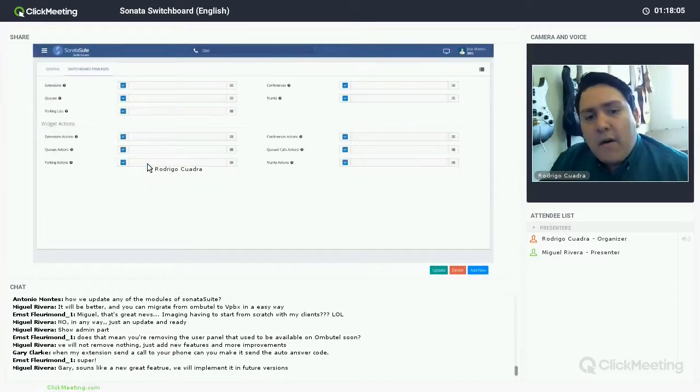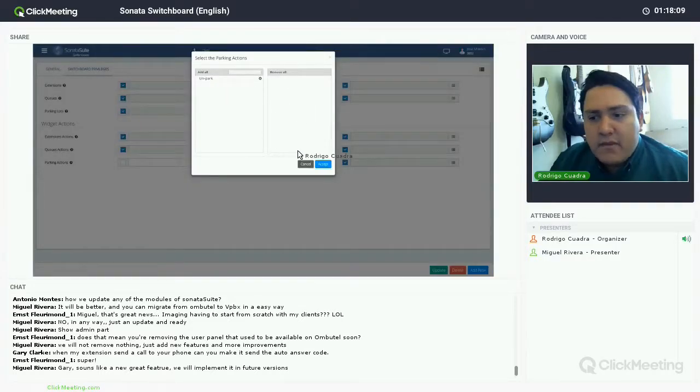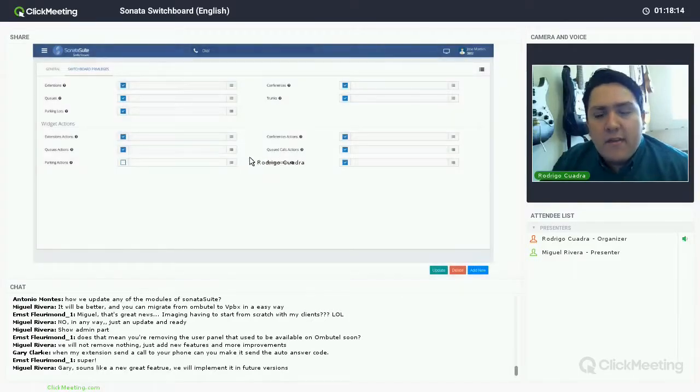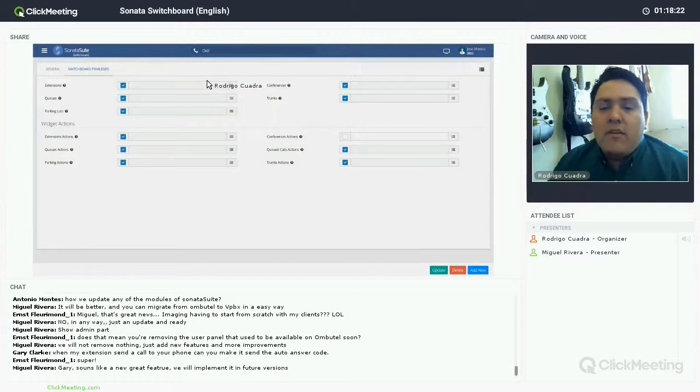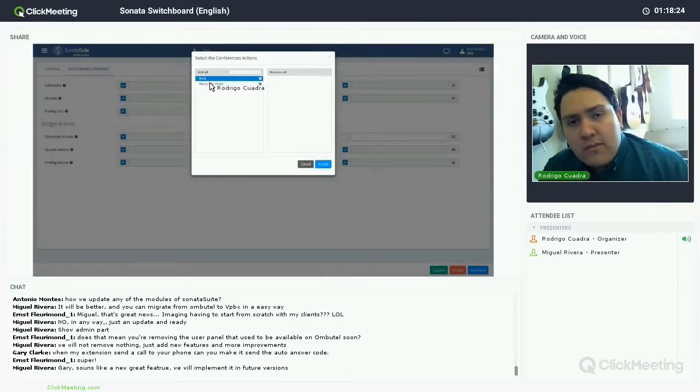In the parking actions, we currently have pick up, so they can pick up that call. Maybe you don't want them to do that. You just want them to see that there are parked calls. Maybe conference actions. We saw that they were kick and mute/unmute.